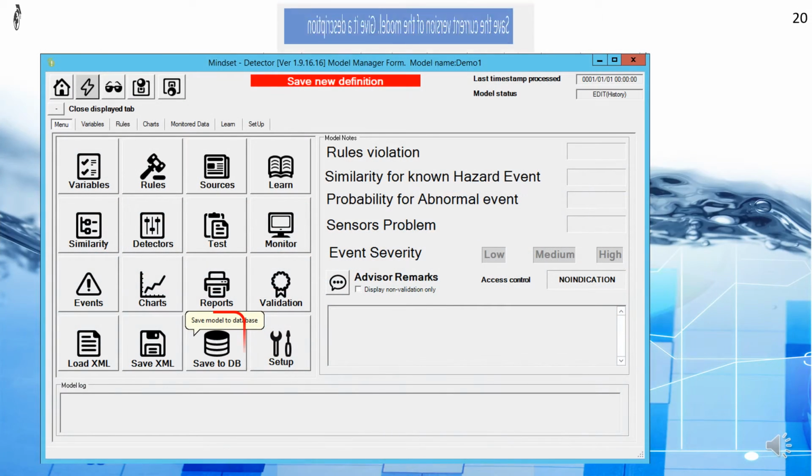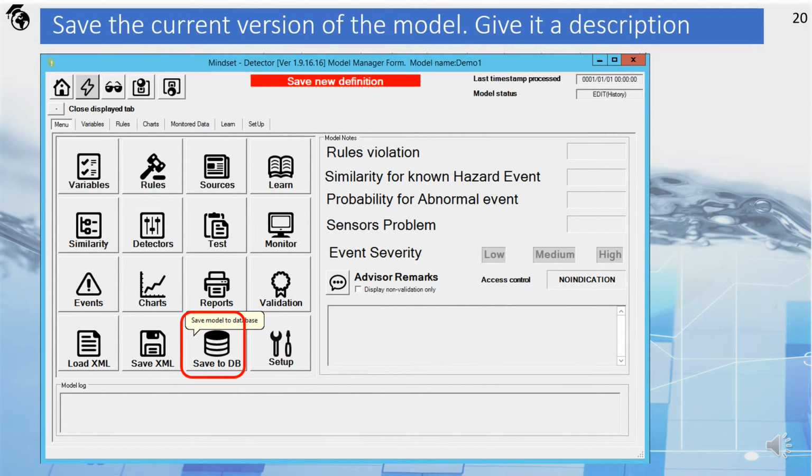The last stage is saving the definition. Please go to the Model panel and click the Save to DB button. Give the current version a name, or use the default description, which is the timestamp, and click the OK button. Your model is now defined and saved in the database. We are now ready for the next stage, which is the detector's definition. For this purpose, please view video number 5.